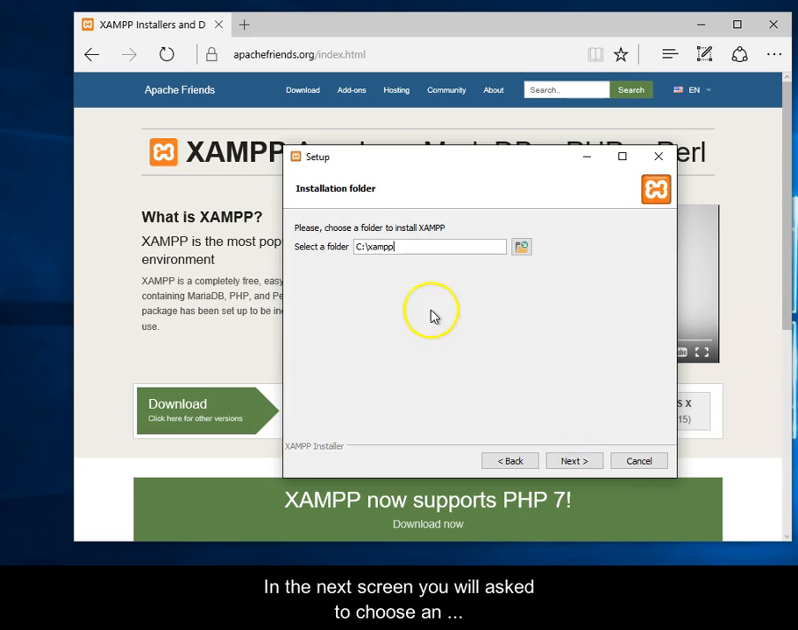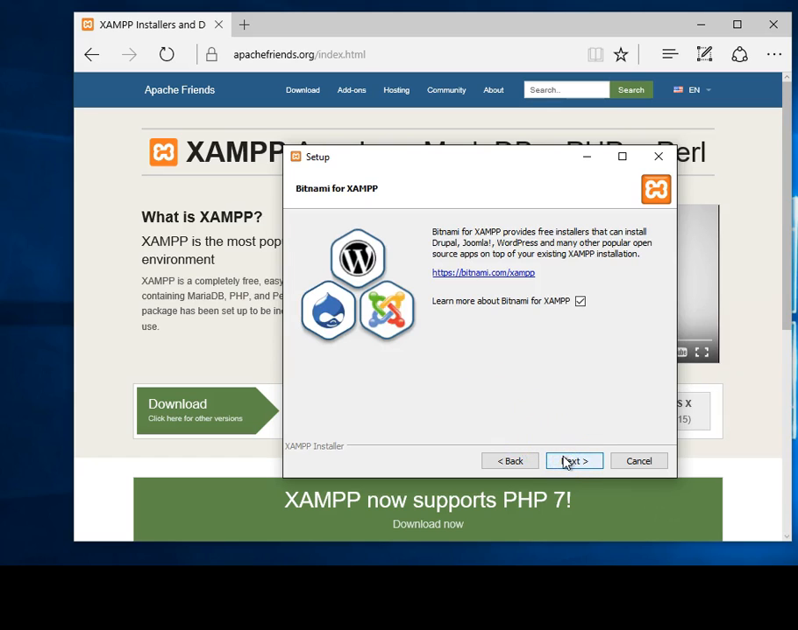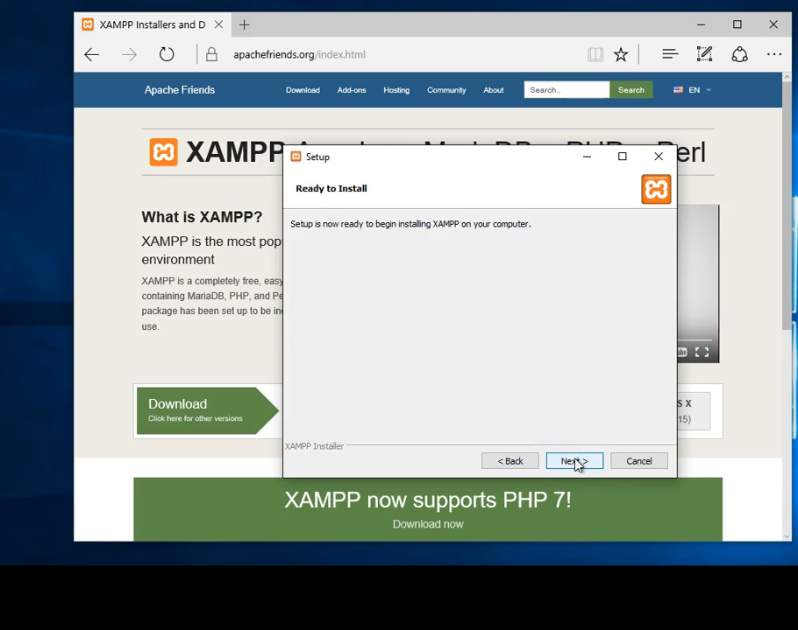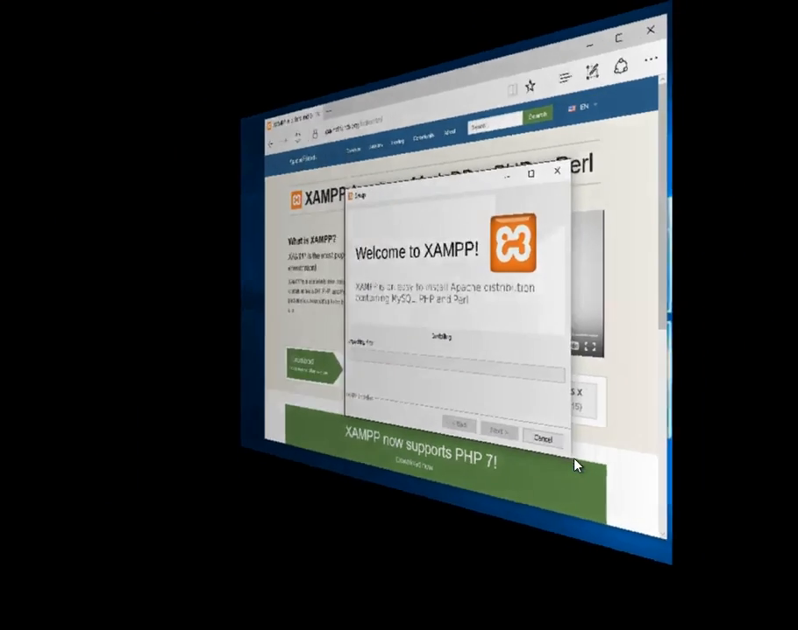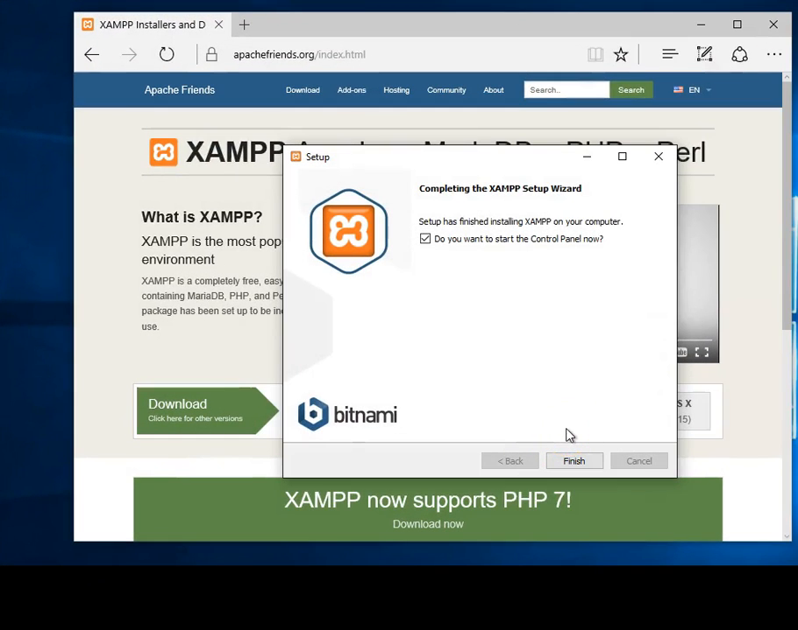In the next screen, you will be asked to choose an installation location. The default should be C:\XAMPP. If it is anything other than this, change it to this address. On the next screen, turn off the checkbox asking if you want to learn more, then click Next. Finally, click Next to actually install the software. When the installation is complete, close the installer by clicking the Finish button.